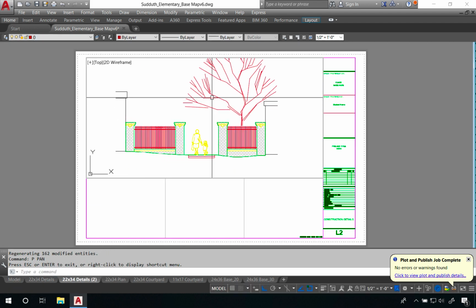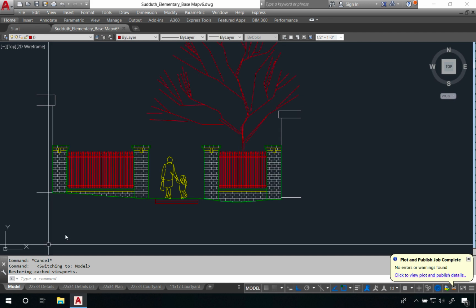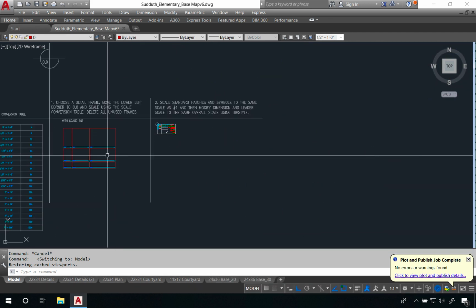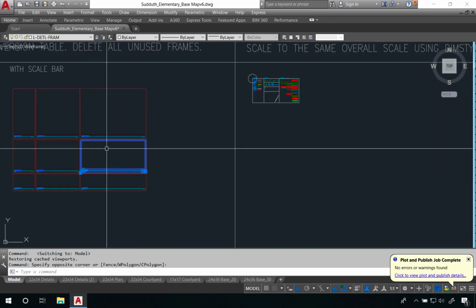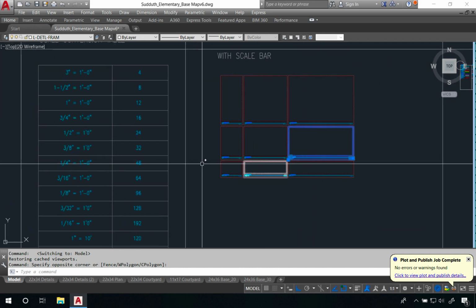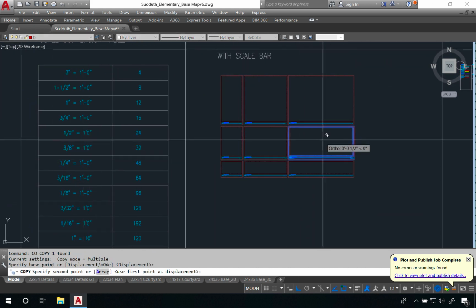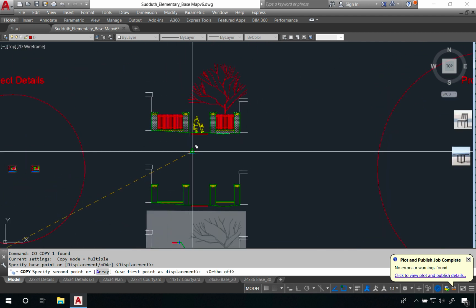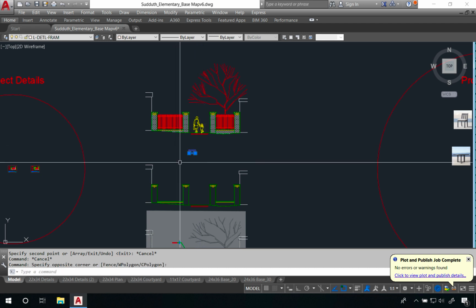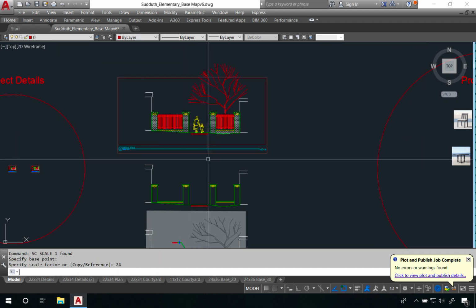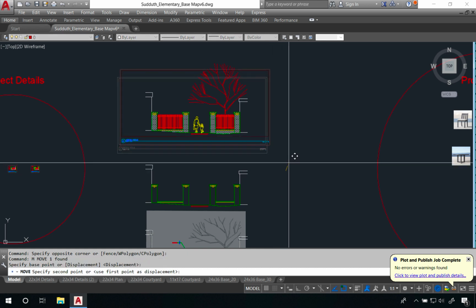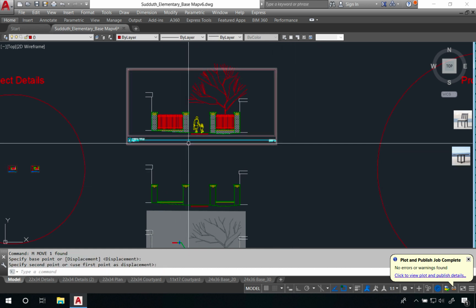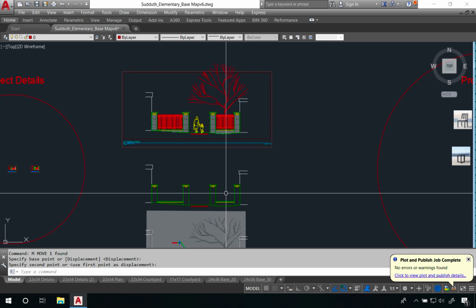In any case, we'd want to follow the typical detail template, which allows us to create a detail frame. We'll do that here. We know that it's 1/2 inch equals a foot. We'll come to model space. We'll grab our detail frame right here, which is going to be 3 wide and 2 tall. Remember, our scale factor is 24, and we'll copy this frame up, then scale by a scale factor of 24, and place the detail frame roughly where we want it.